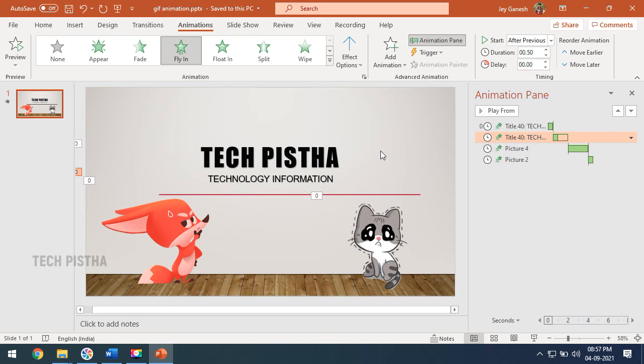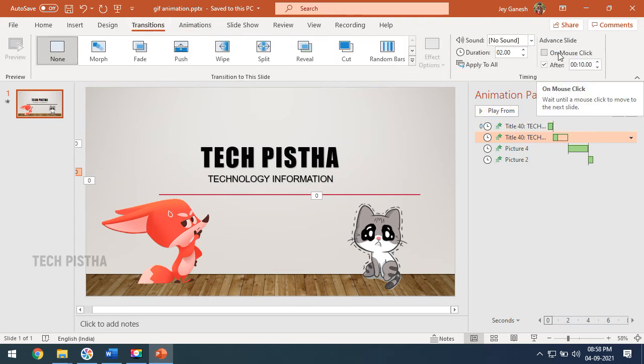Then I have to make the GIF animation. So first I have to go to Transitions. First you have to uncheck On Mouse Click. Then you have to select After, then make it 10 seconds. This animation will loop after 10 seconds. If it is 0 seconds, it will loop immediately. So once the animation is completed, it waits for 10 seconds, then it will loop the animation.